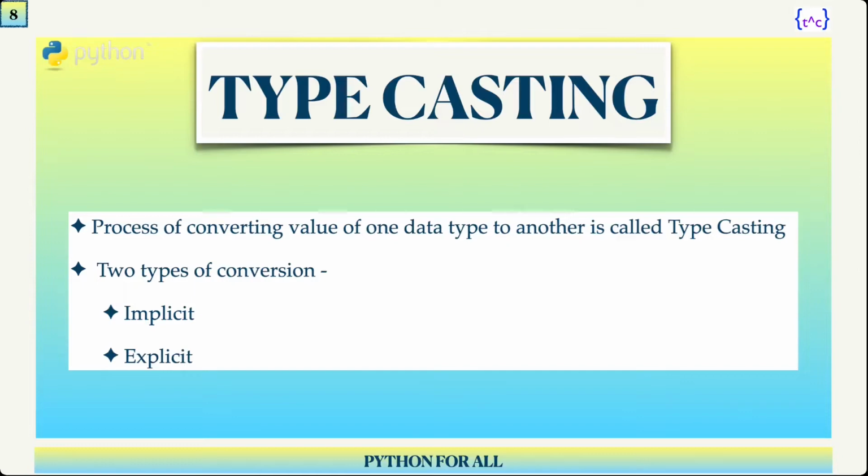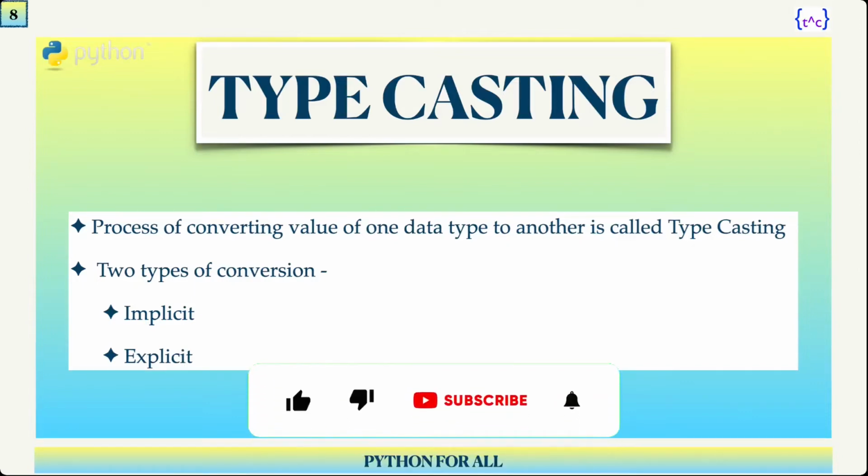That means the programmer has to convert that integer to float, or float to integer or to string, whichever is needed. Changing or converting the value from one data type to another is called typecasting or type conversion. Interchangeably, these terms are being used. There are two types of type conversion. One is implicit, another one is explicit.